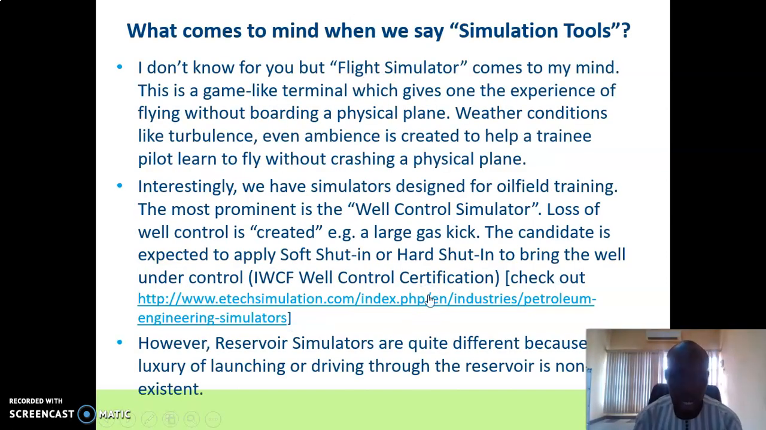Now, what comes to mind when we say simulation tools? I don't know what that does for you, but the first thing that comes to my mind is a flight simulator. A flight simulator is like a game-like terminal, which gives one the experience of flying without actually boarding a physical plane. At the terminal, turbulence could be simulated, and you have this ambience of being on the plane without actually boarding it. A trainee pilot can learn to fly it and even get competent at it.